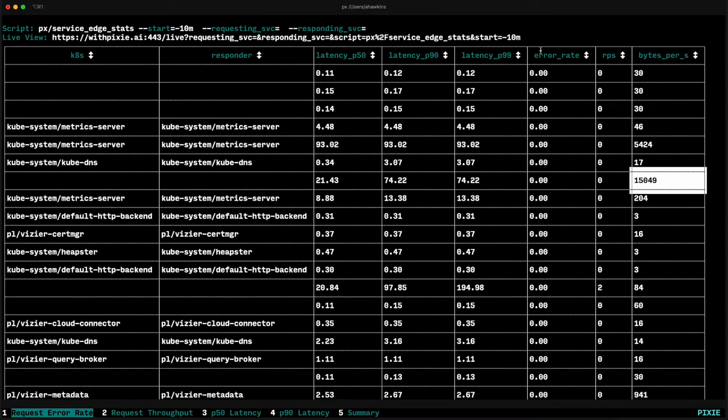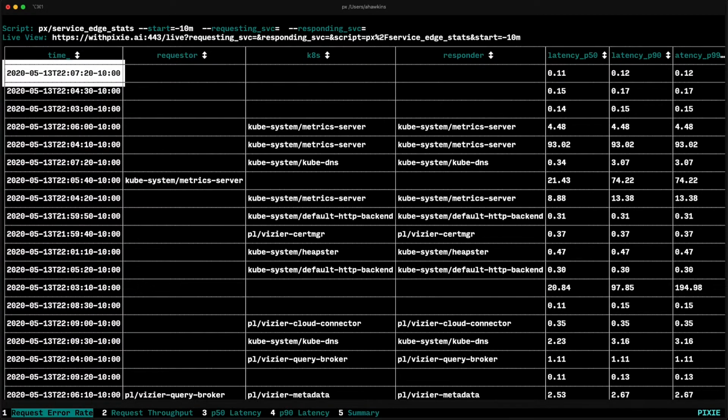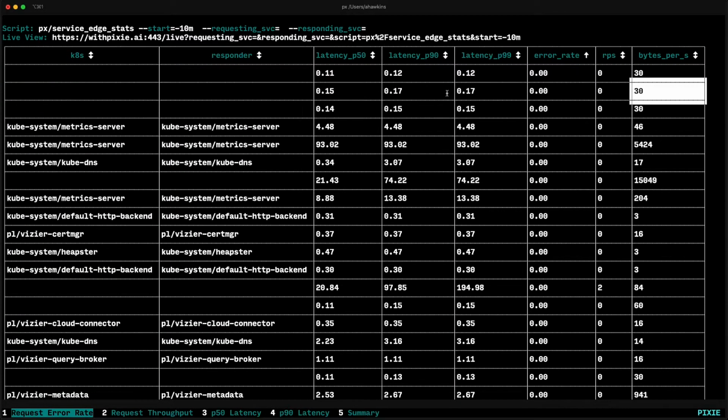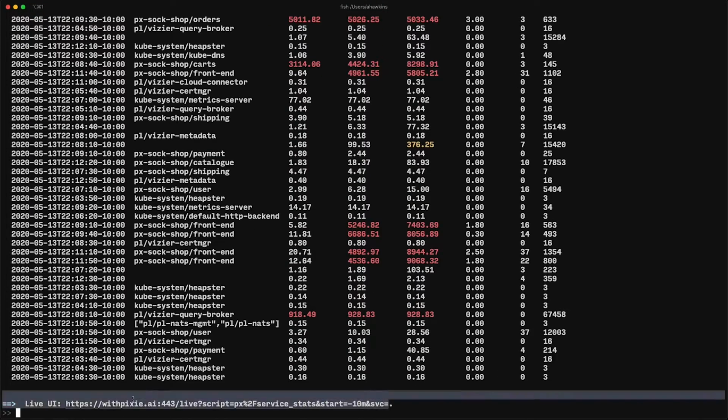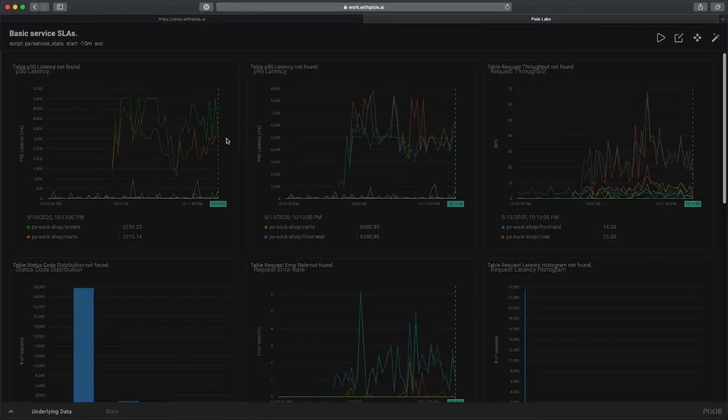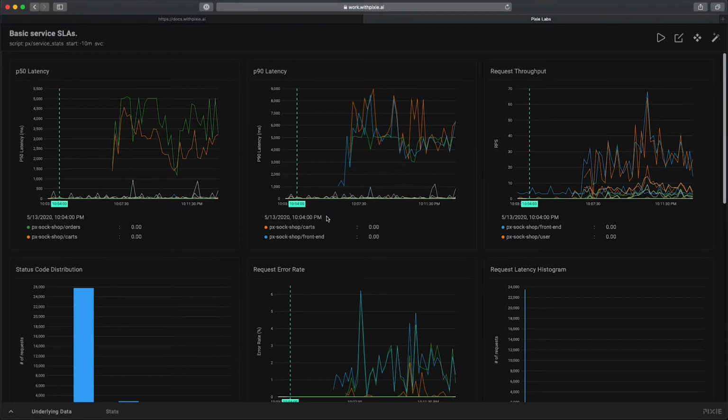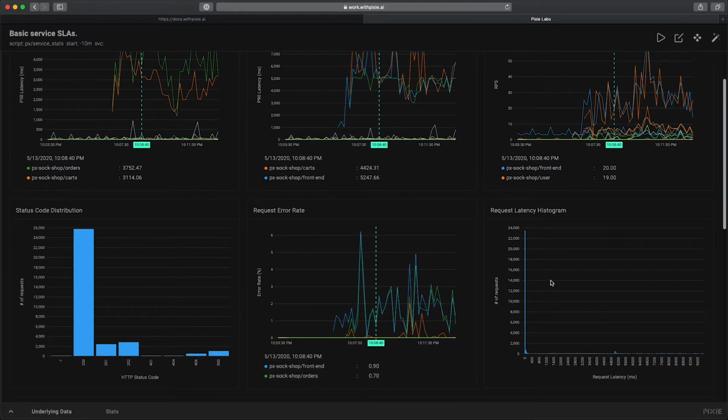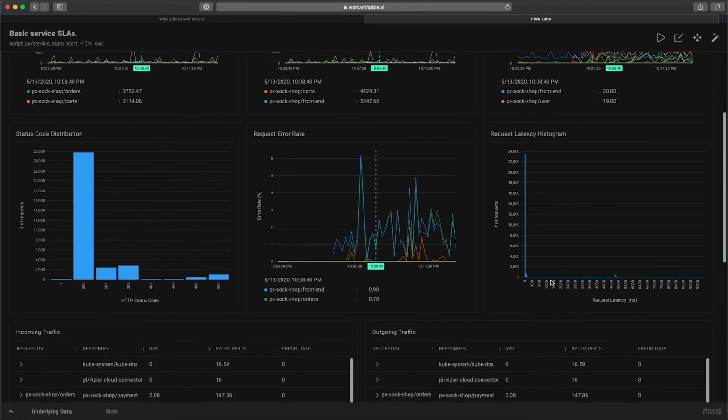Now you're probably thinking, where are all the fancy charts and graphs? Well, these same scripts also run in the browser. You can use pxrun to start these in the browser. Here's the same script from earlier. Notice these graphs. You got latency, throughput, status code distribution, and request error rate. This information is enough to get a good overview of how a HTTP service behaves in production.